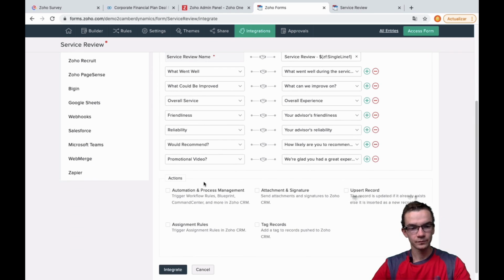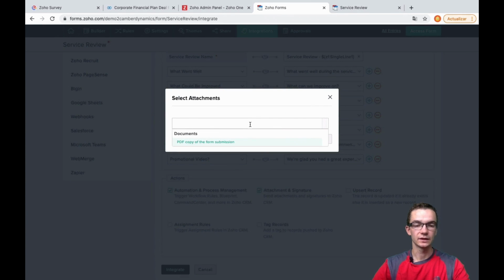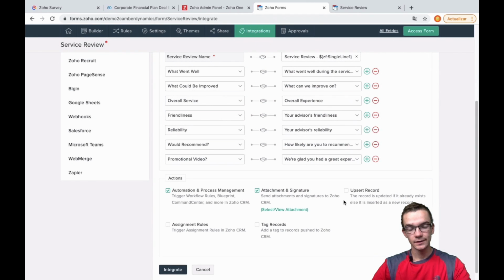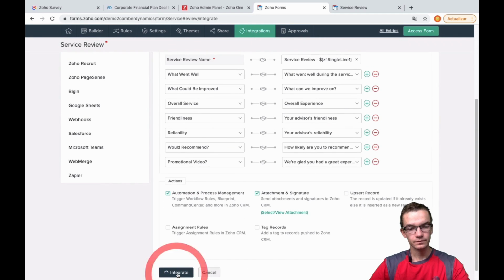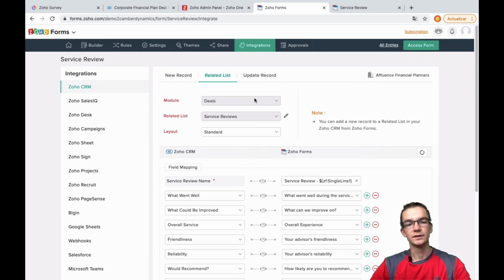That's all of them. Let's also enable the trigger of workflow rules, blueprints, etc. in the CRM. Let's attach any attachments to the CRM record, which for now we can do a PDF copy of the form submission. We're not going to be upserting any records or using assignment rules. I'll include a link below that talks about assignment rules and how that works. And you could tag records if you wanted, but this looks pretty good for now. So let's integrate it. It says it was successful, and let's go test it out yet again.